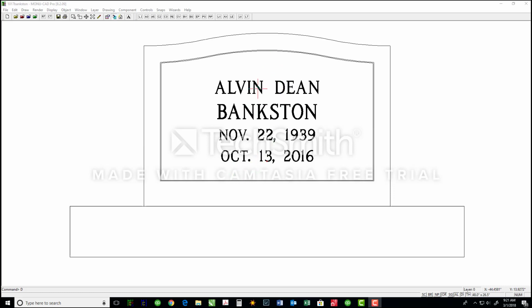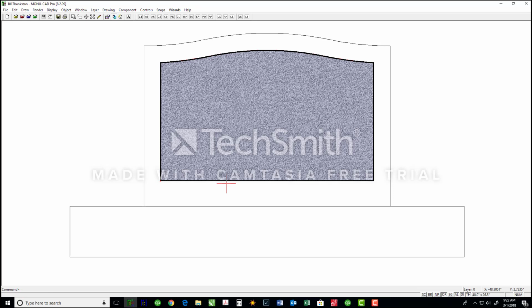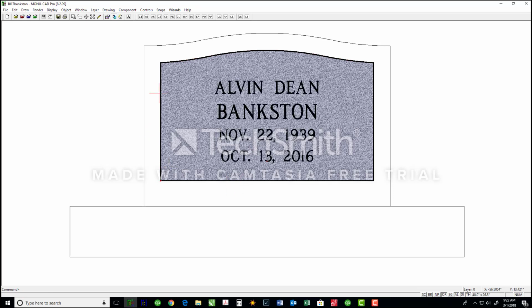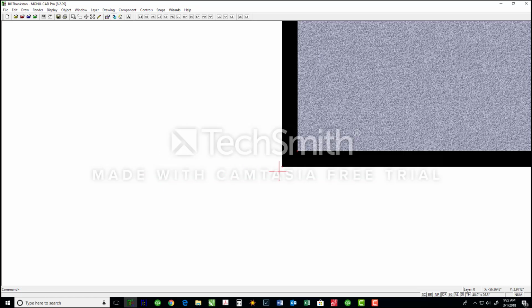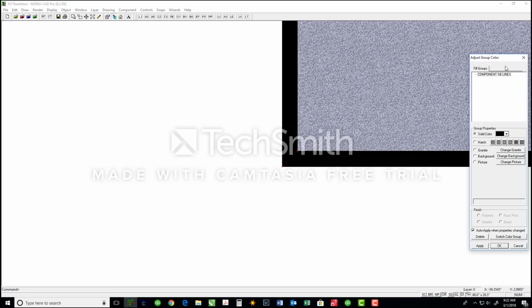But to fill this monument, we've drawn this in CAD already. We're going to use an autofill, which is AF, and we're going to select somewhere along the outside of this single V line. When we do that, it fills our V line and it fills the inside, and you can see our reference points right here. If I right click, I can see that that's a component sandblast line.